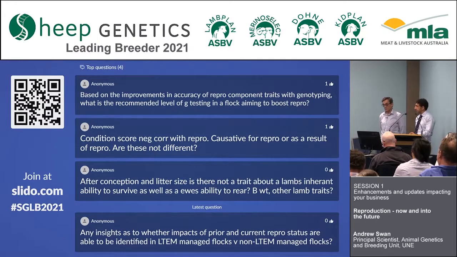Okay, so we're going to go into condition scoring. As you highlight, there's a negative correlation with repro. Is that causative for repro or as a result of reproduction? And are they different?